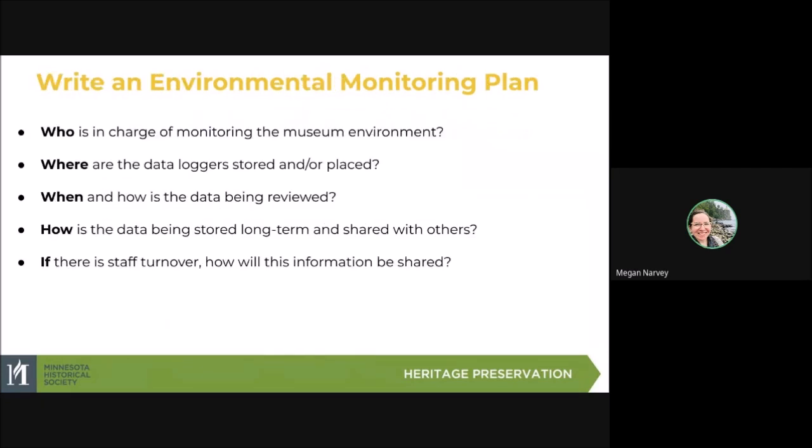All right. In order to receive a grant for environmental monitoring equipment, your project has to include time spent creating an environmental monitoring plan. And you don't need to have this plan in place up front. It can be part of the overall project. And here's why. Data loggers are completely useless if nobody is using the data. They cannot help you preserve your museum collection on their own. It's not like an HVAC system working passively in the background.